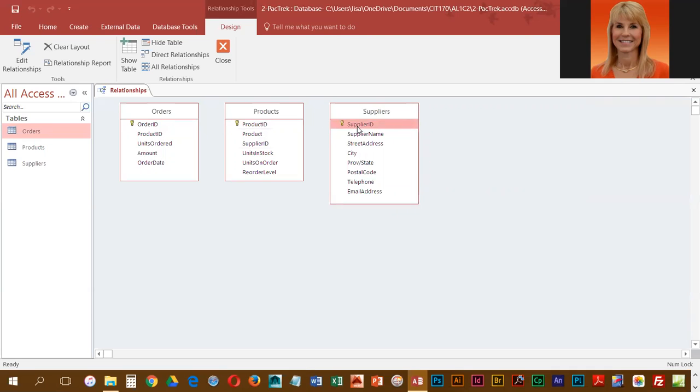And most relationships are going to be a one-to-many relationship. And so kind of looking at this, a single supplier can provide multiple products. So supplier is our one and products is our many. And what you'll notice in the product table is that supplier ID is listed there.